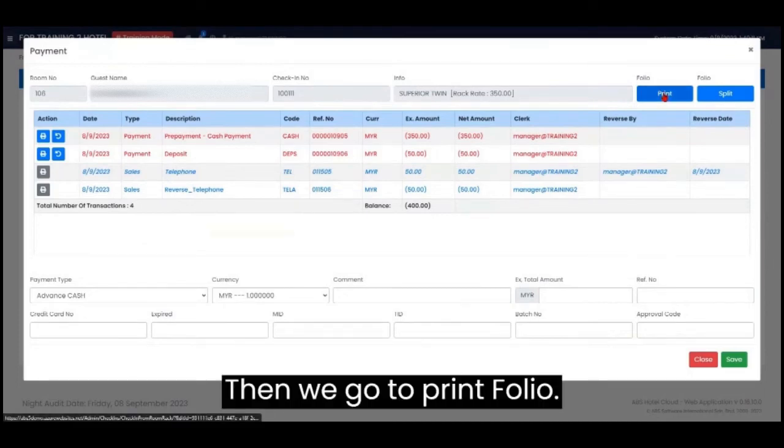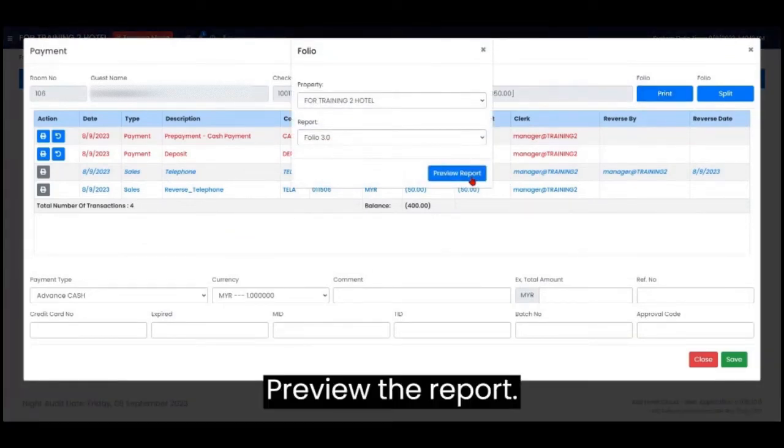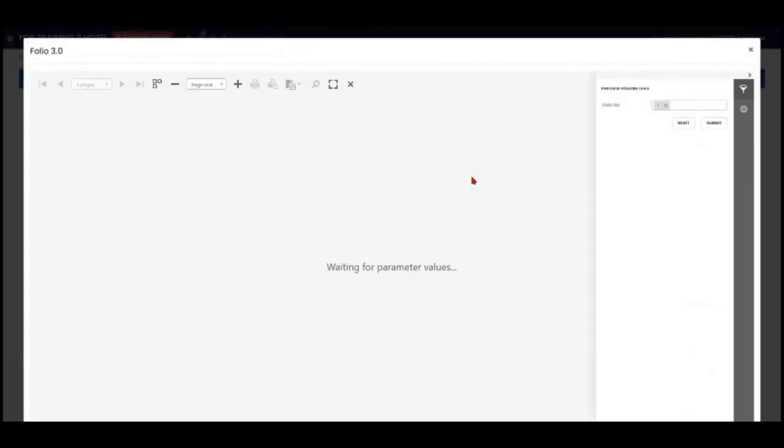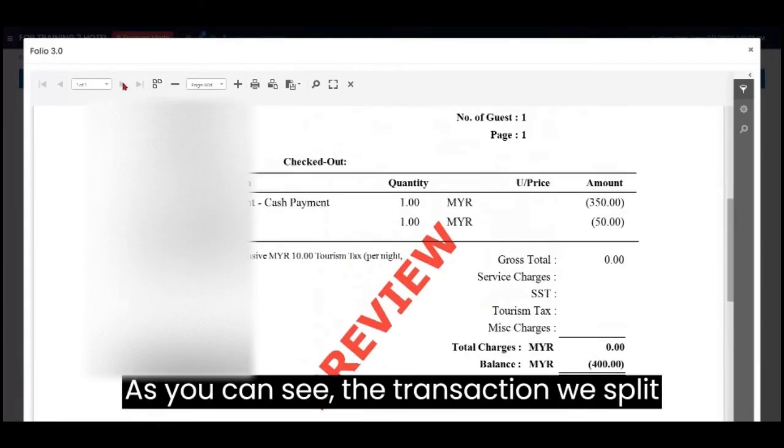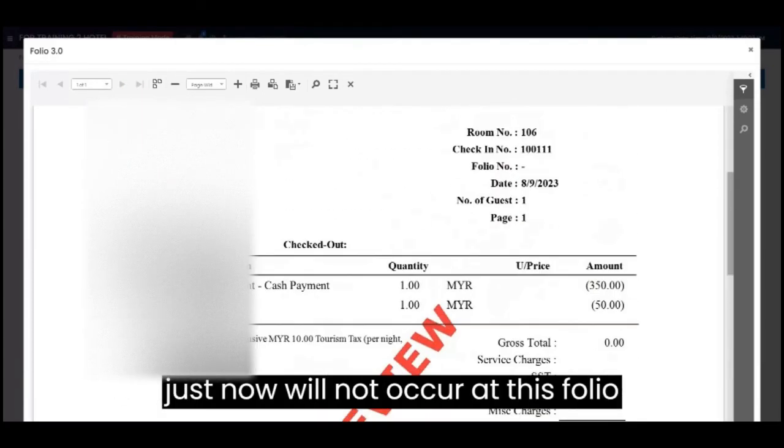Then we go to Print Folio. Preview the report. Click Submit. As you can see, the transaction we split just now will not occur at this folio already.